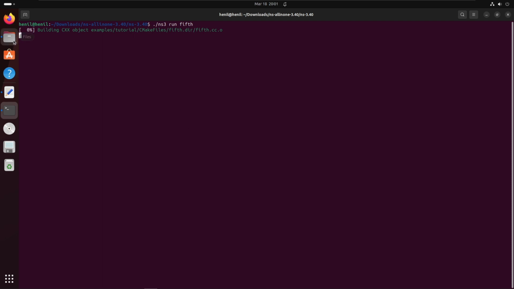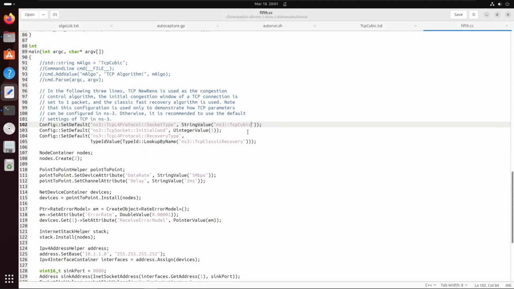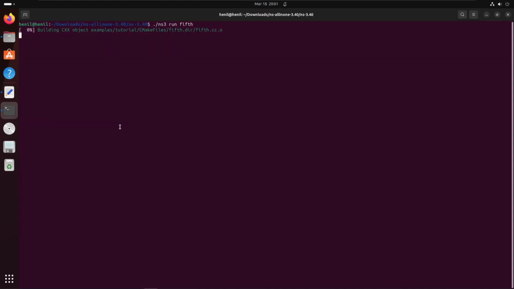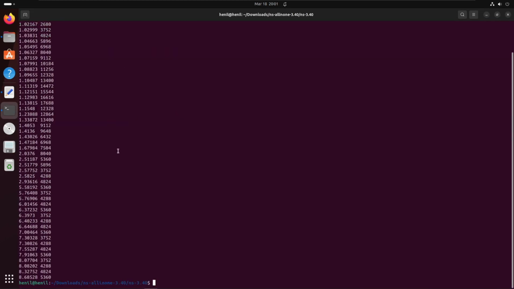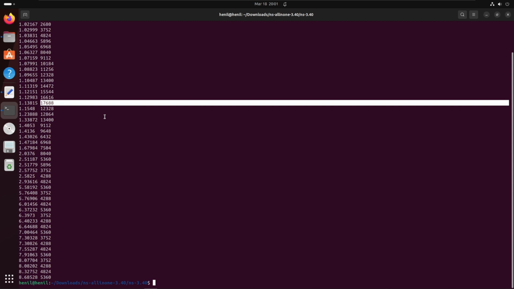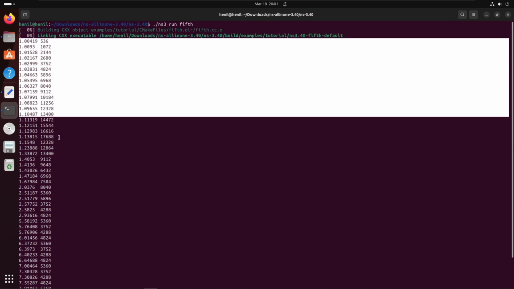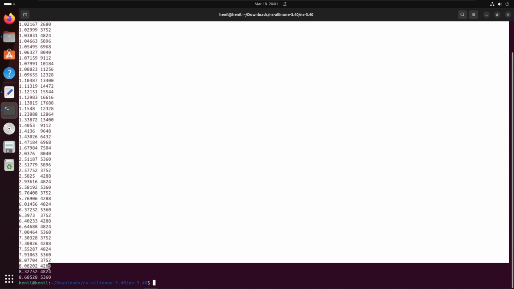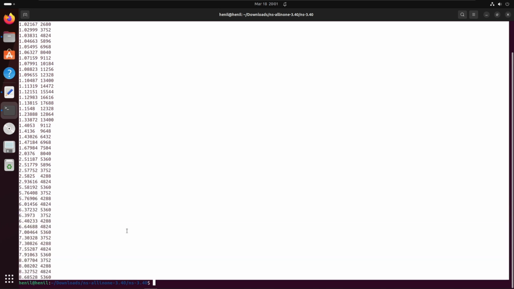So right now the fifth.cc file is generating the output for TcpCubic. Yeah, this is the data, the time and then the respective congestion window. This data printed on the screen is not useful. We need to redirect it into some file, or you can say we need to collect it in some file.